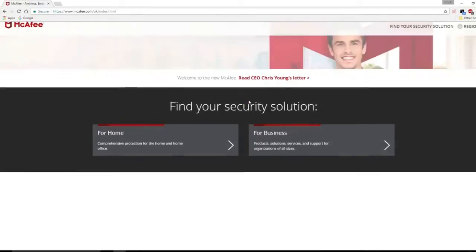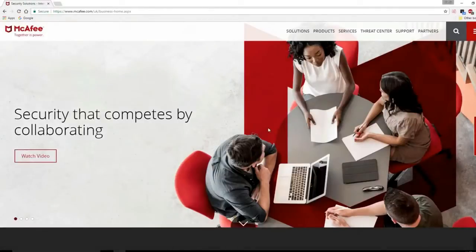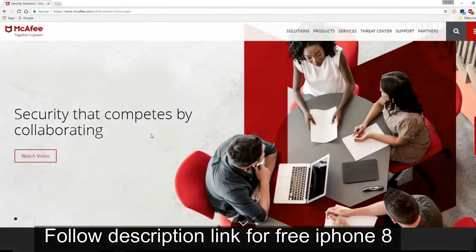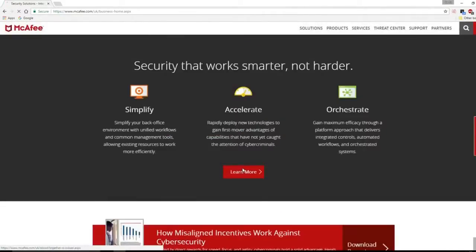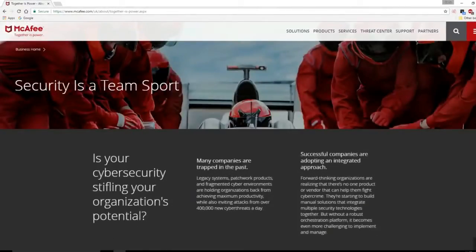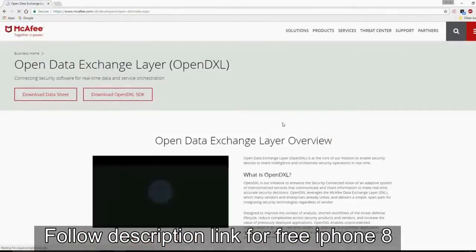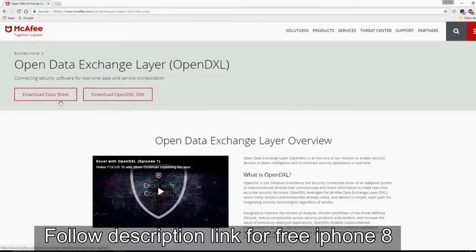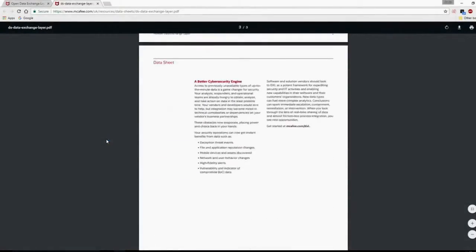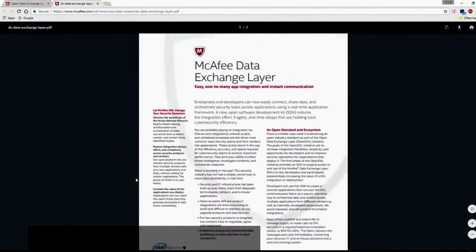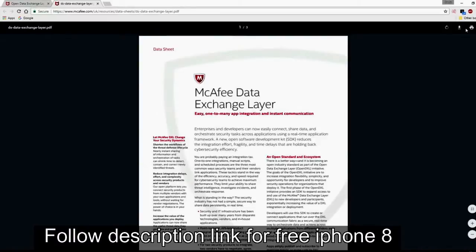So the first thing you want to do is click for business, because this is a business related thing. You want to get a free iPhone. Then you scroll down and click learn more. And when you get down to simplify, you click learn more again, and then you download the data sheet. Now this is the most important part about the whole tutorial, is that this document contains vital information about the new iPhone 8, which is currently unannounced.